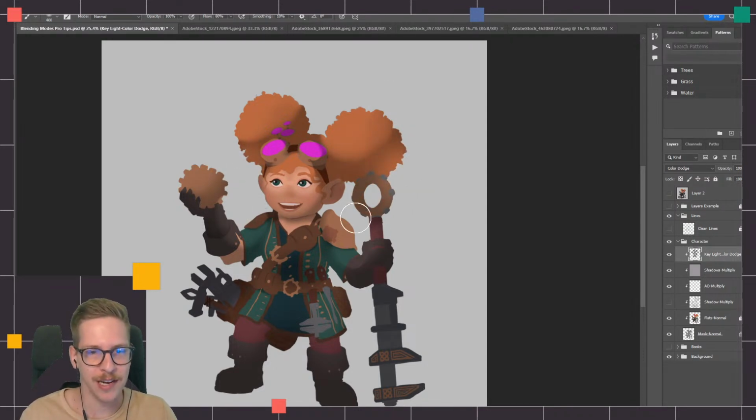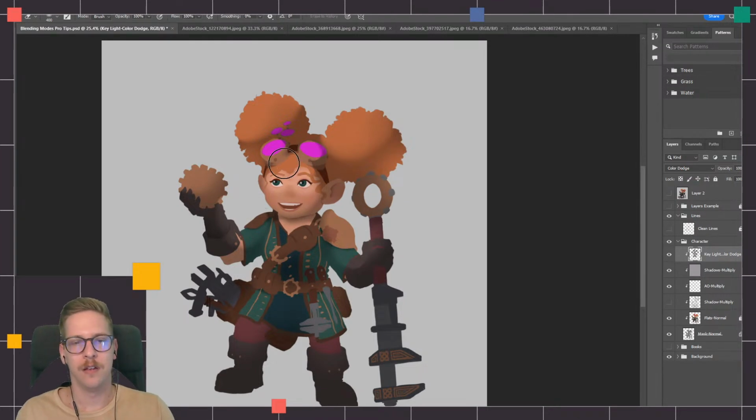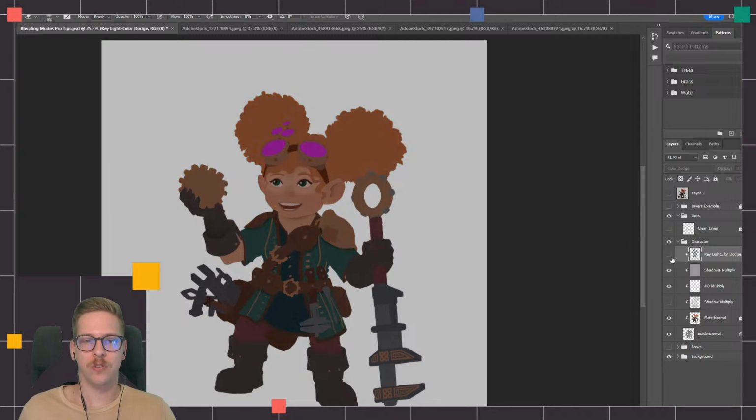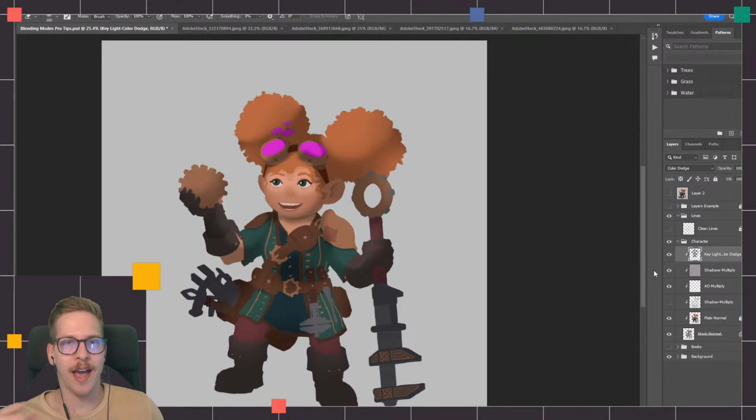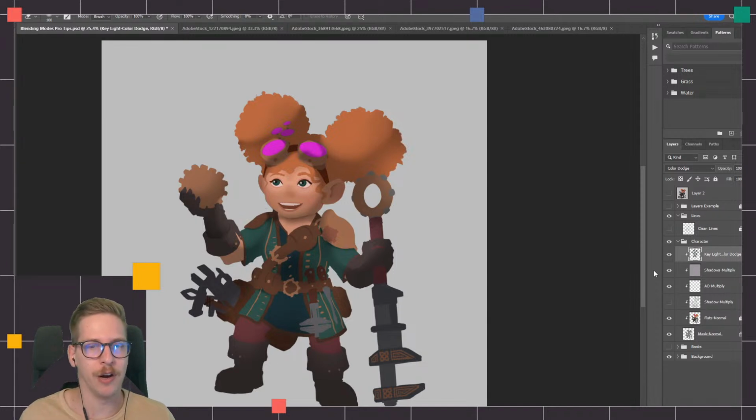You could even do some bounce light in the hair and that kind of thing. Maybe a little shadow on the goggles. So that's kind of how I use color dodge to block in my main light source. You might also have, since this is a key light, it's sort of a photography term, you might also have like a bounce light. You could do that on a separate layer.